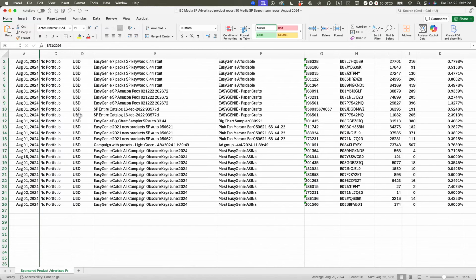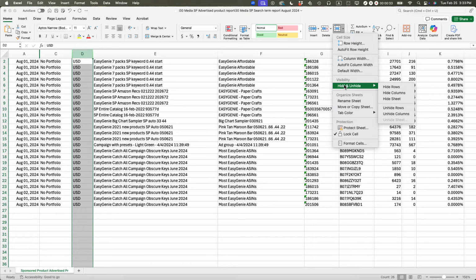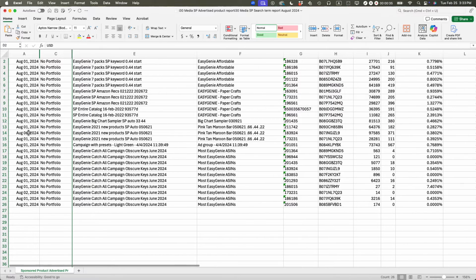The other way that I like to do the hiding a column would be to select the column, and then in the home ribbon on the very right side, you'll see an option for formatting. Click on that, then select hide and unhide, and then hide columns. Hiding rows works the same way.